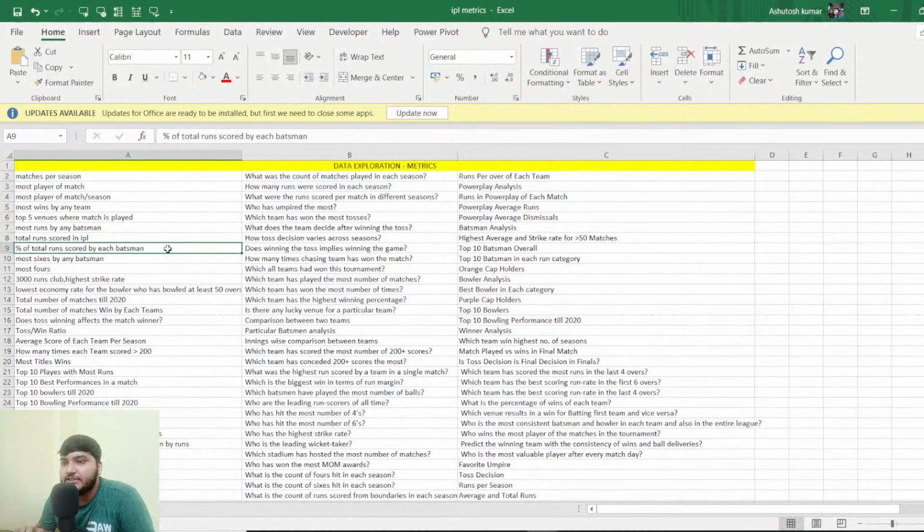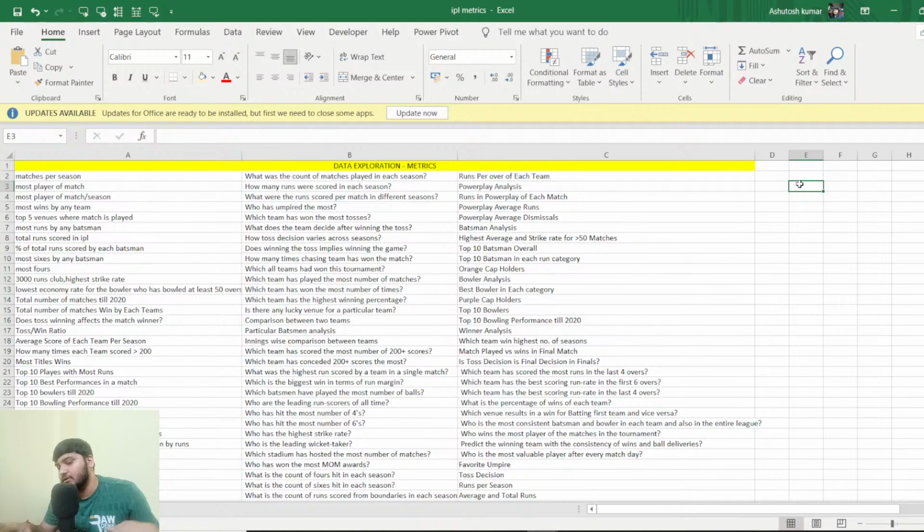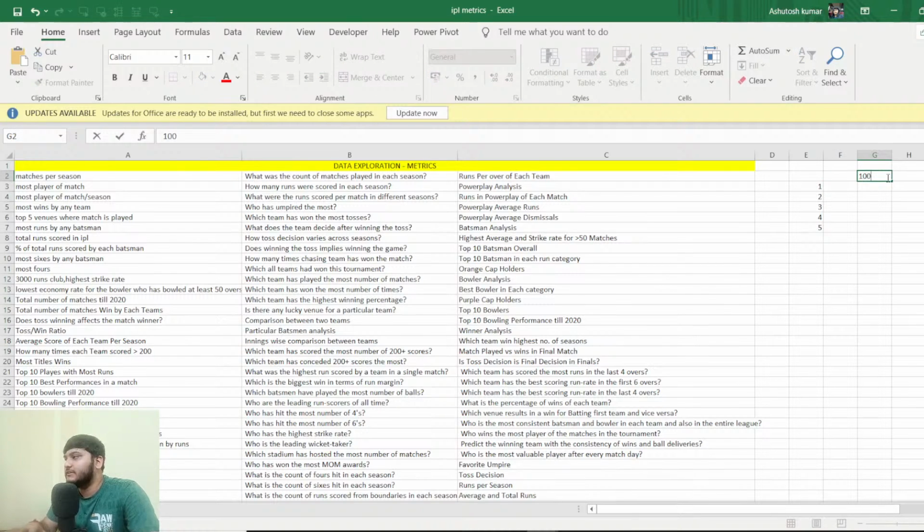So, percentage of total runs scored by each batsman. What is this problem saying? We need to get the percentage of the total runs scored by each of the batsmen. Let's say there are 5 players with player IDs 1, 2, 3, 4 and 5, and the total number of runs scored in the history of the IPL is 100. These 100 runs would definitely have been scored by these 5 players only.